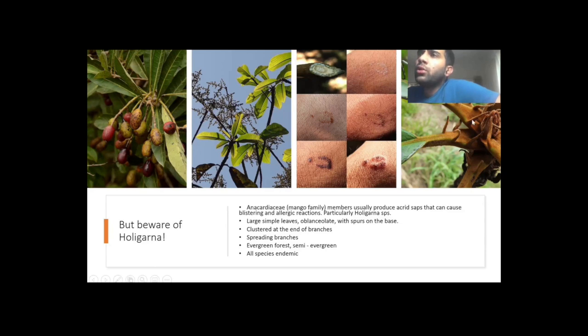But what's important is to look at the base of the leaves. You'll have these things called spurs. So remember when we spoke about special characters, this is usually special because it's not common in most plants. So these are leaf spurs. So if you see large clustered leaves, and if you can see these spurs, it's a good indication it could be Holegarna. But be careful because the sap of this plant, it's actually from the mango family.